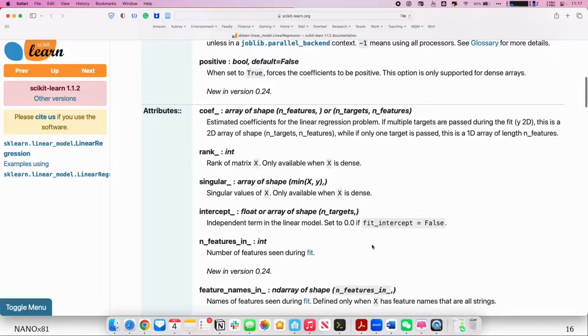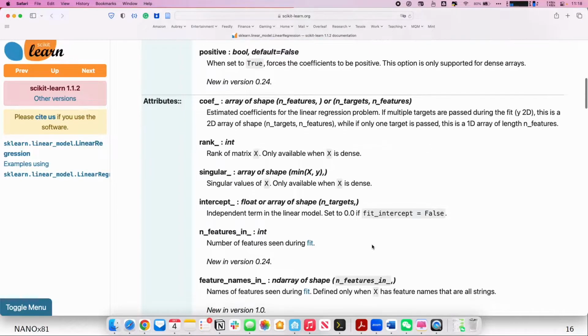These are the two most important attributes, and the rest are really related to the data that you supply. For example, what's the number of features? Did you use 2 features, 3 features, 4 features? Sometimes it's helpful to know the rank of the matrix X, and so on and so forth. But by and large, the optimized coefficients and intercepts will be stored in these two attributes.